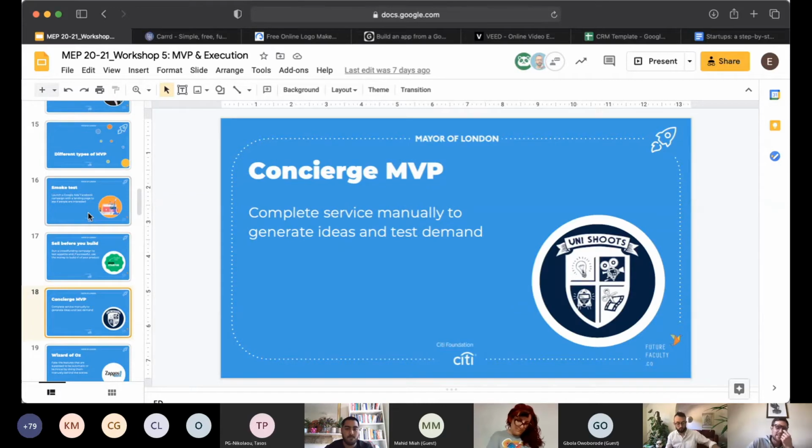Next up is the concierge MVP, and this is about being a little bit smart, because you're essentially completing the service that might eventually sit on a platform, a website, and a mobile app, but you're doing it manually, and that helps generate ideas and test demand.